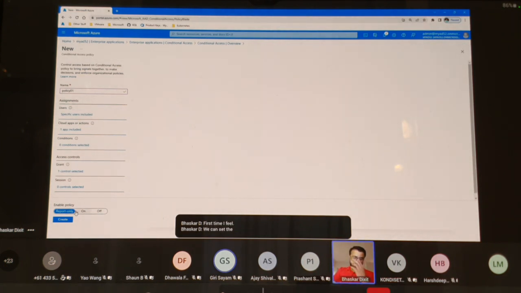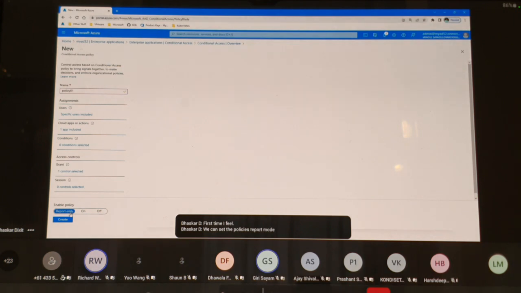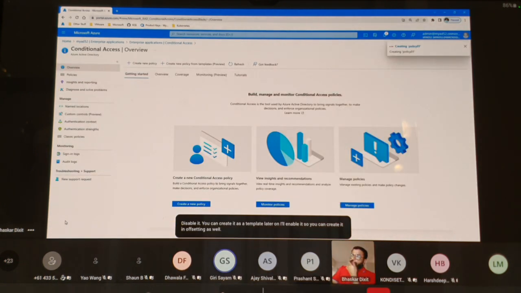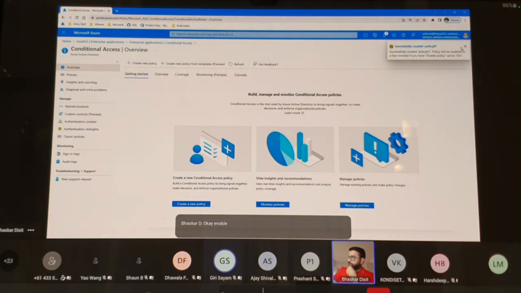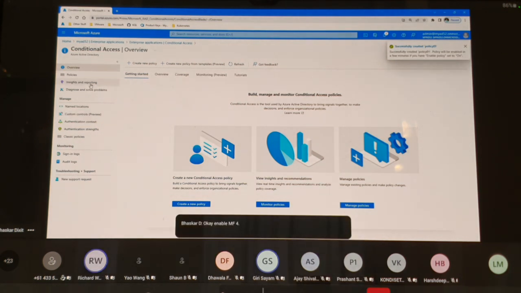We can set the policies in report mode, which means it will not prevent the user and will not do anything, but will keep a log of the activity that falls in this category. Or you can enable it or disable it. You can create it as a template and enable it later, so you can create it in an off setting as well. Okay, enable MFA for portal.azure.com.